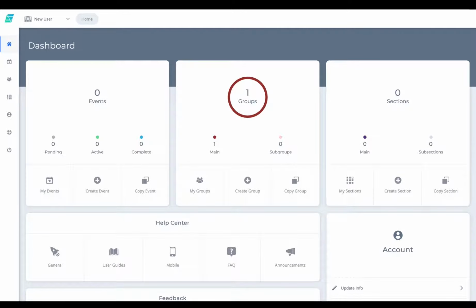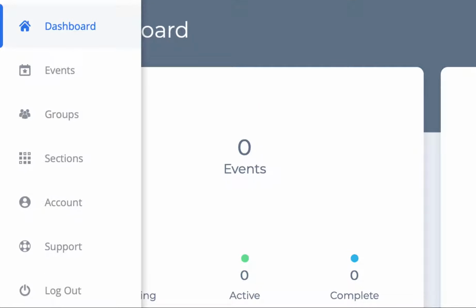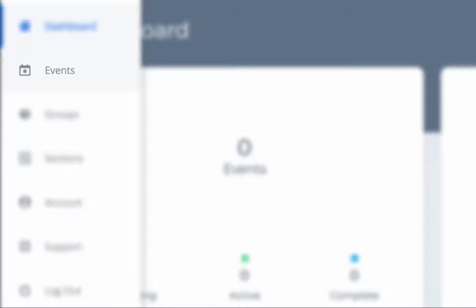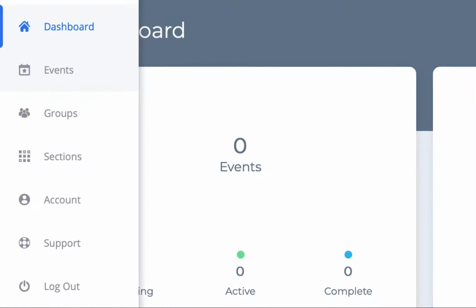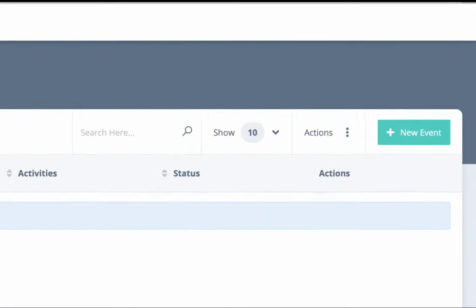Here we are at the Eventene main dashboard. Let's navigate to our navigation menu bar and find the Events tab directly under our Dashboard tab. Selecting the Events tab will bring us to the Events page, where we can view our current and past events if we have them. For now, let's select the New Event button to create a new event.